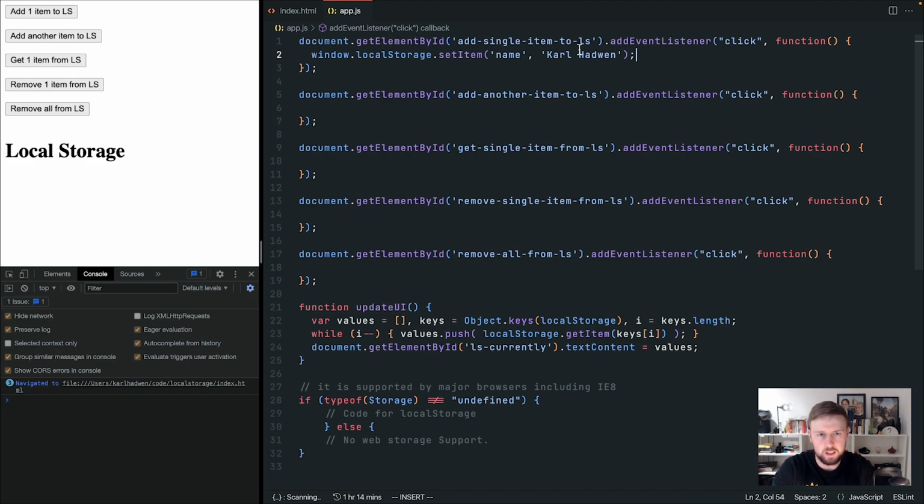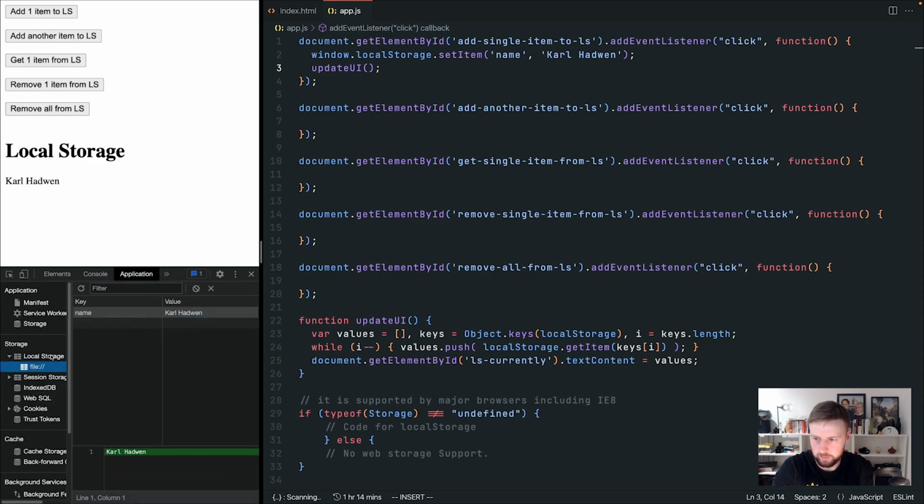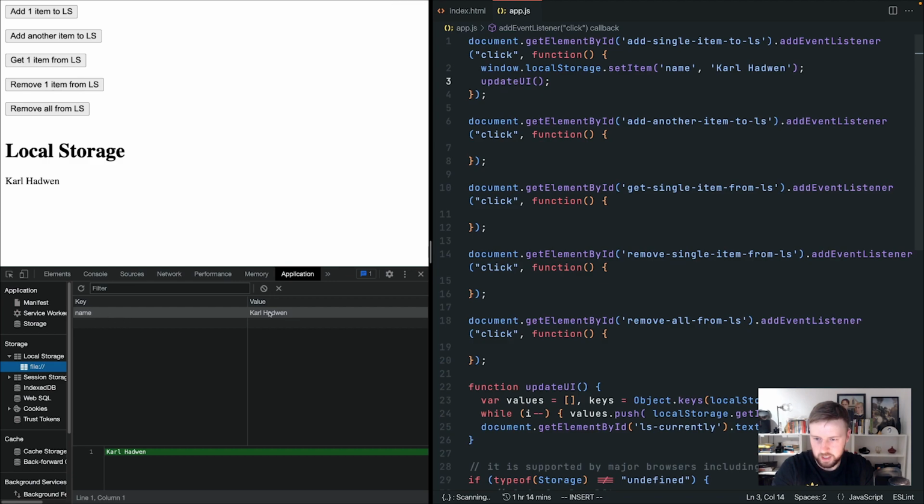So we're adding an item in here. I've got this useful function here that's going to update the UI, which essentially gives me what's in local storage here. It's a little easier to see. So if I do add one item to ls, there you go, you can see it's in local storage. Now you can also check in Application, and you can see here it's in local storage. So we have a key and a value.